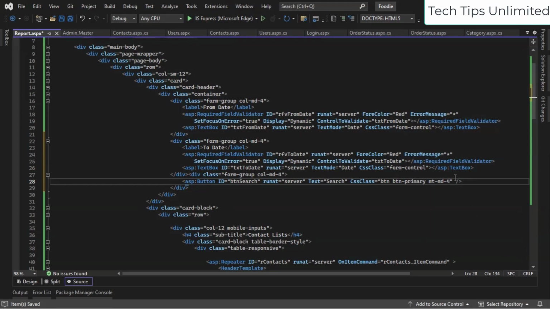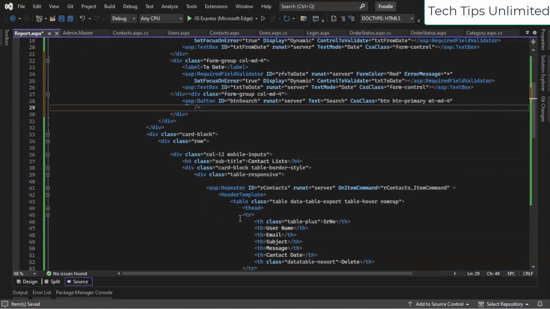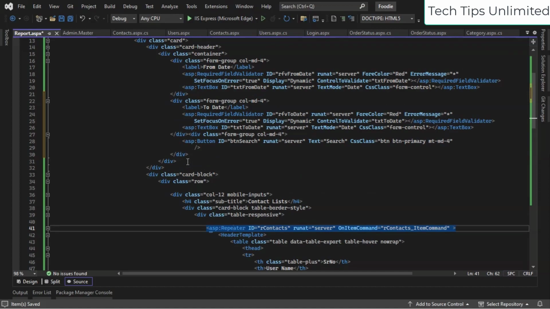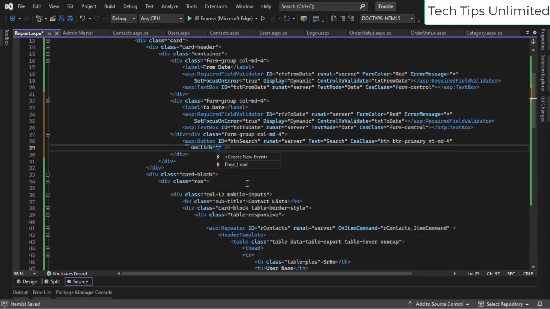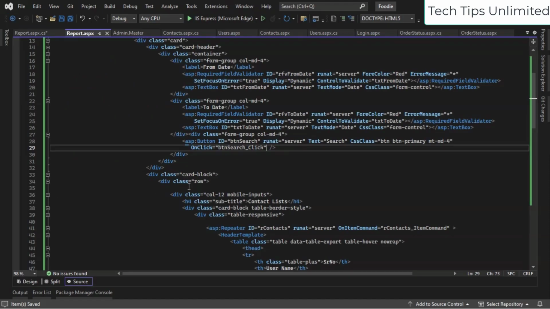Okay. Now when the button gets clicked, it should display data in the grid view. Below we have the grid view, this one, a control for displaying data. So we need to create the onclick event of this button. On click, generate its event, create new event, enter. Now if you go to the code behind page, you will get the button click event created here.